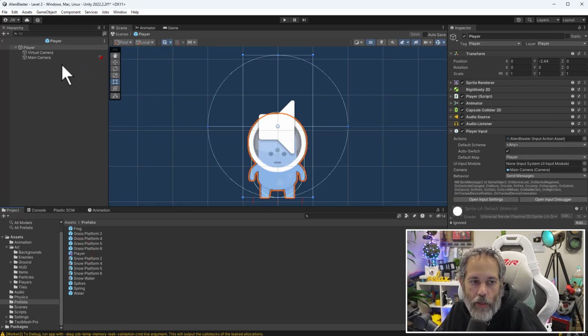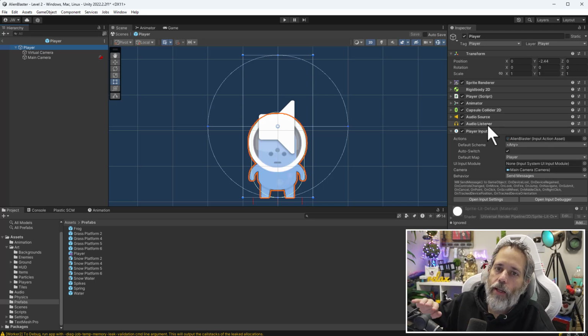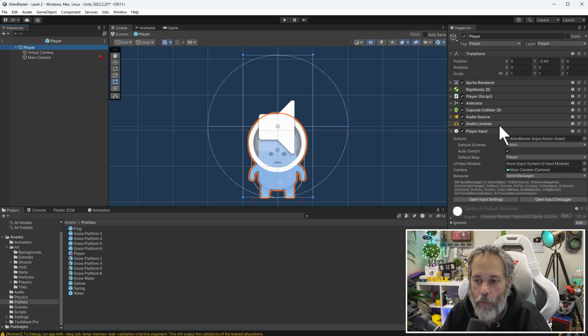If we didn't have the camera as a child here, we wouldn't be able to have it assigned in the prefab because the references inside of a prefab must be to things that are also inside of that prefab unless it's a placed instance of it in the scene. But for an actual saved off prefab to have that value there, it needs to be a child. So we have the main camera as a child.